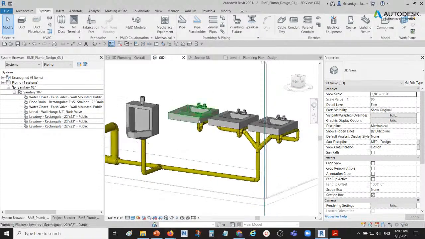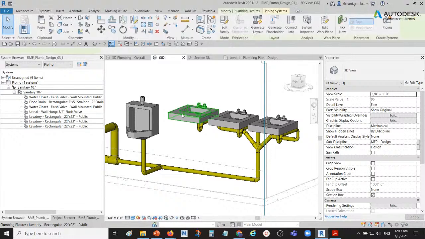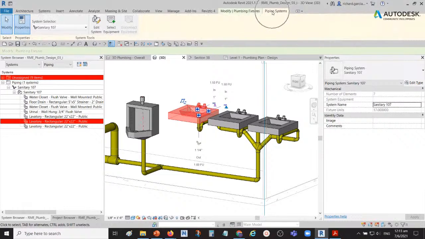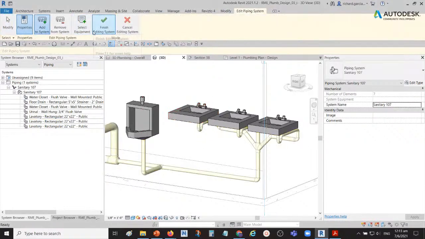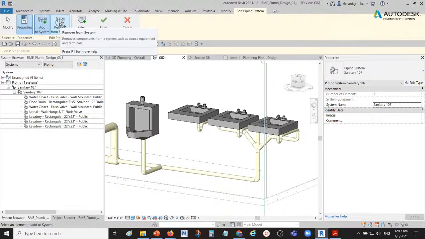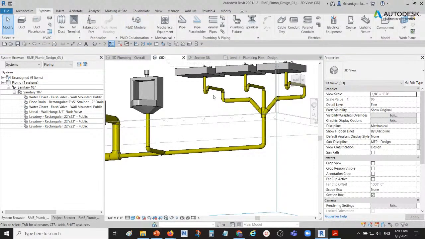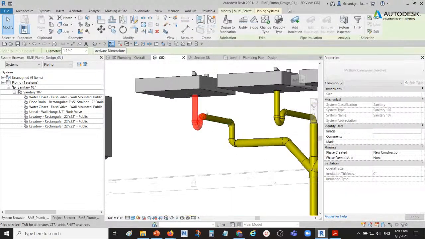So this is what will happen. Let's say I want to remove this fixture from the system. So you click that or any of the family that is already part of the system, and then you go to the piping system, you edit the system, and then you select remove from system. Now, if the pipes are not yet deleted from the fixture, it will not work. You see, you cannot click, you cannot remove because there is still a connection there. So for you to be able to use this, make sure they are already deleted from your family.